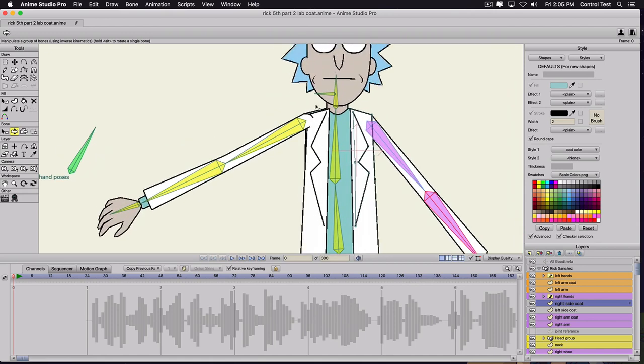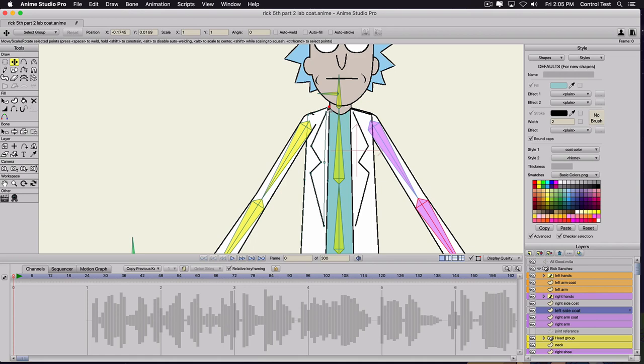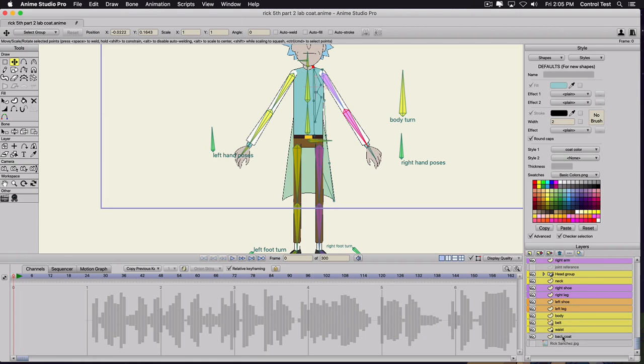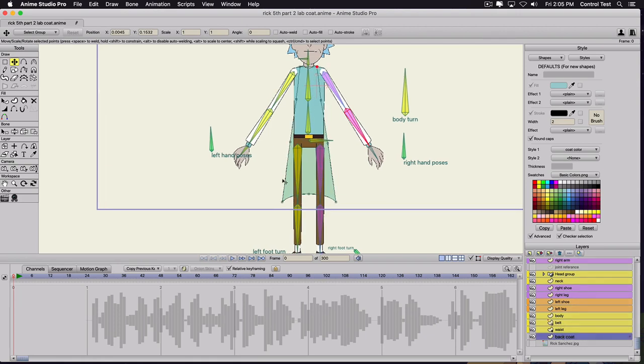And see, we need to do some adjusting here. So left side of the coat, I'm going to move the coat edge up a little bit, and on the right side too. Okay, and first things first, let's go ahead and bind the back of the coat. So let's go to the very bottom, select back coat. I think let's bind the bottom part to the waist. I don't think it's gonna bend right, but let's just do that first.